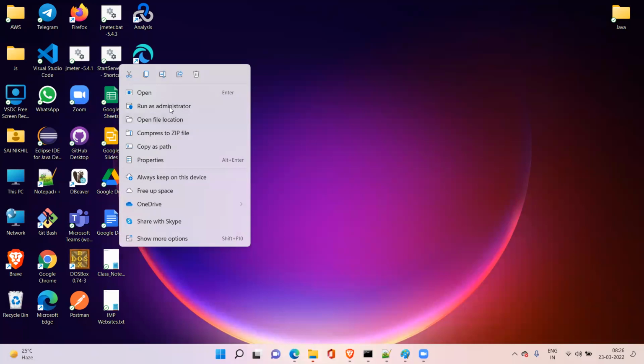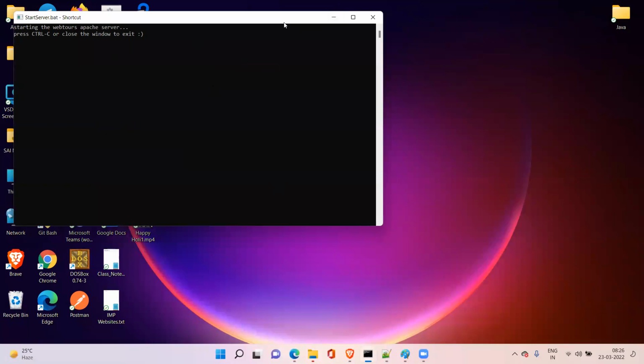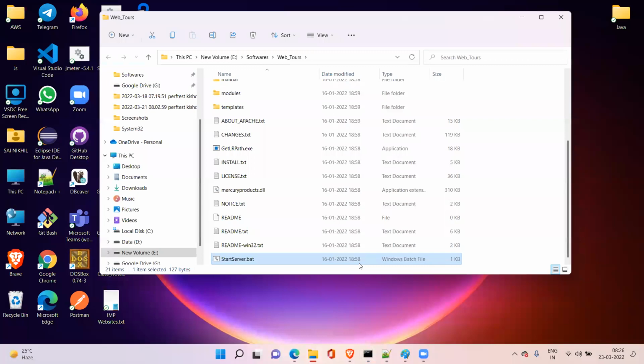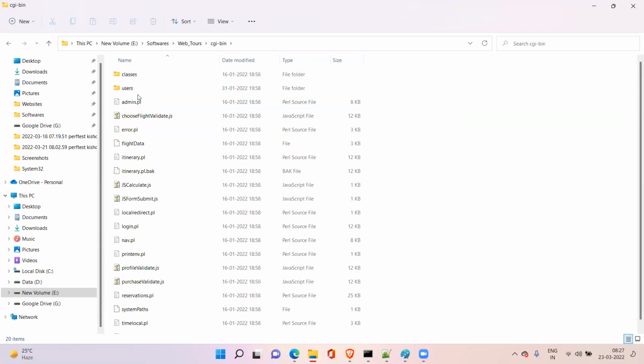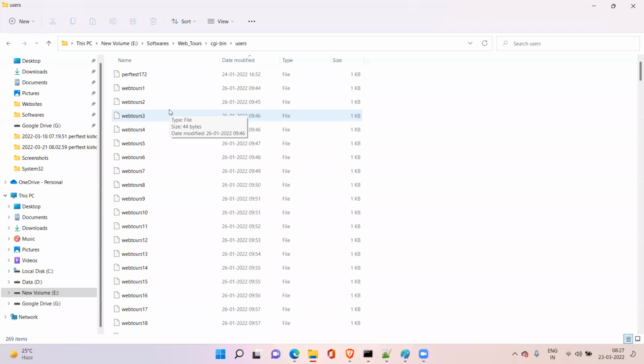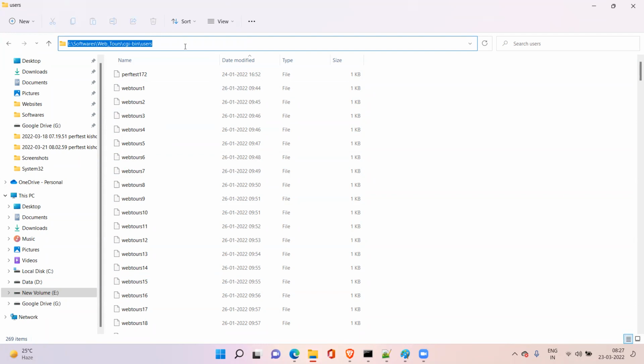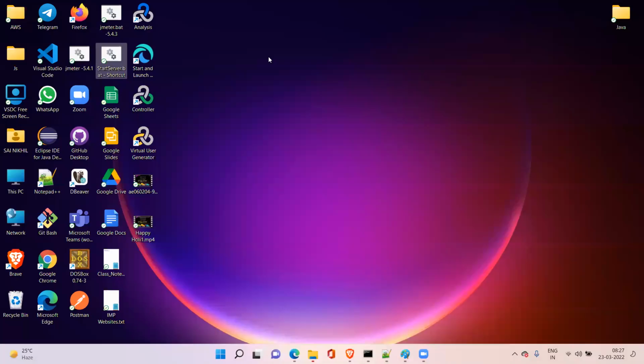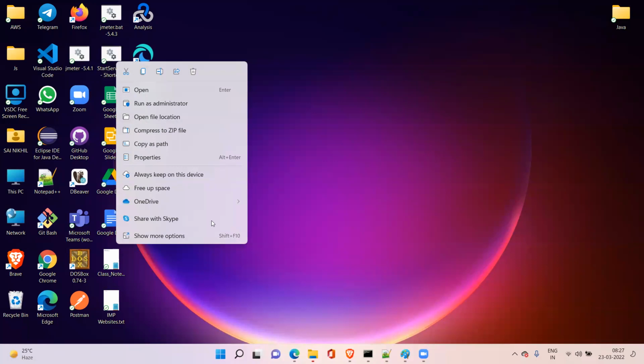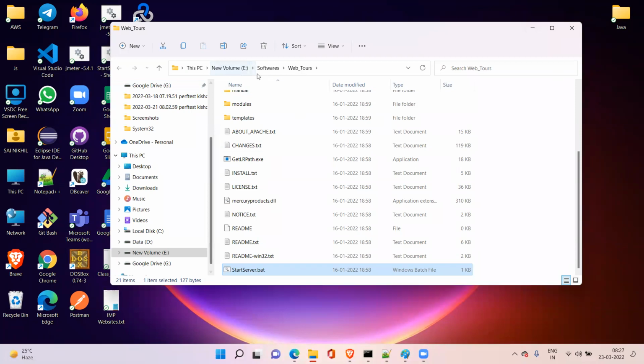We used to go to this folder and file location, then go to CGI bin and check in the users folder. Yes or no? We are able to navigate easily because this is a Windows operating system. You have a desktop and desktop shortcuts, and if you right click you get a context menu. Or else you can go to the E drive, softwares, and your web tools folder easily.